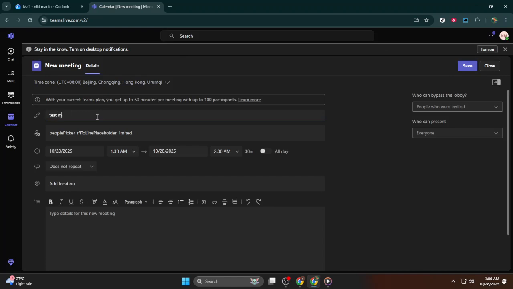Head over to the top right corner of the calendar page where you'll locate the new meeting button. Clicking on this will open up a new window where you'll fill in all necessary details for your upcoming meeting. You'll want to start by giving your meeting a clear and descriptive title. This not only helps your attendees understand what the meeting is about, but also ensures that it stands out in their calendars.